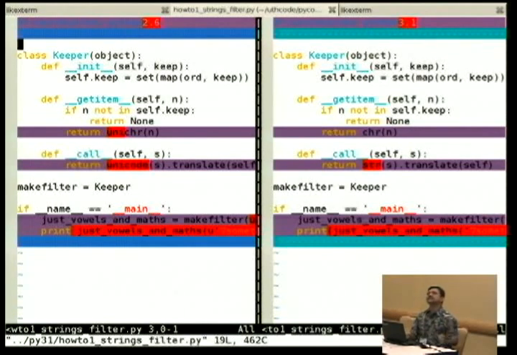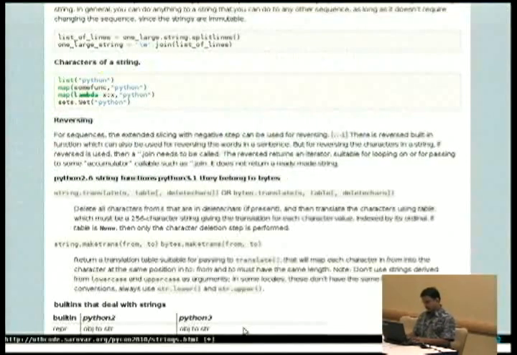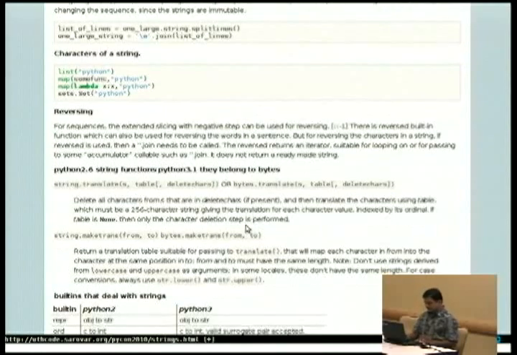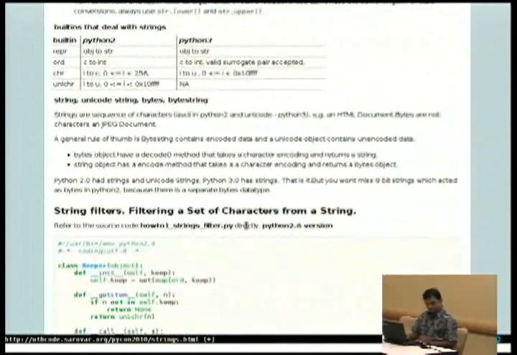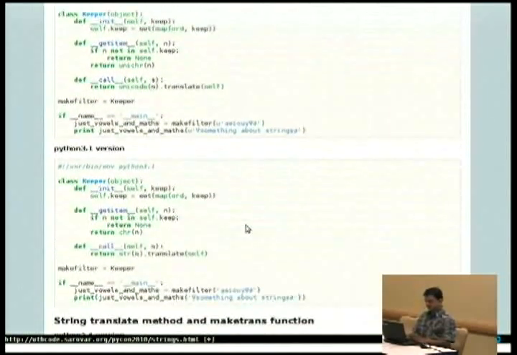And yeah, this is an example of how to filter out characters from a string. You define a class where you define a getitem and then iterate through the characters which you want, and look for this: if this character is not in here, return None, otherwise return the character. Okay, that's filtering from the set of strings.